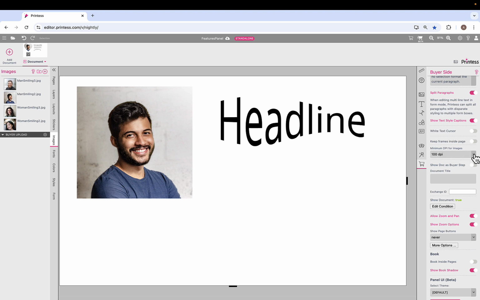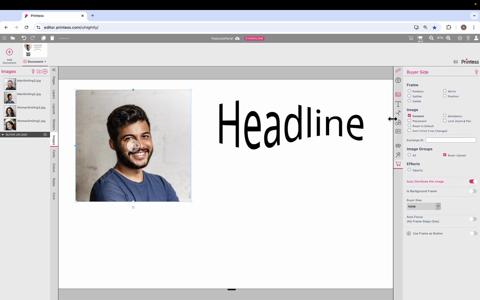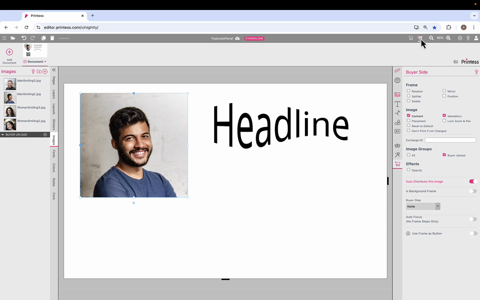We can give it a try. So if I set it very high to, let's say, 400, to select that image frame, I have to allow, first of all, that the buyer can replace it. And we can also set it to mandatory, so that the buyer has to replace it. If you've got many images on different pages of a document filled with placeholder images, you don't want him to order a product still having some of these placeholder images included.